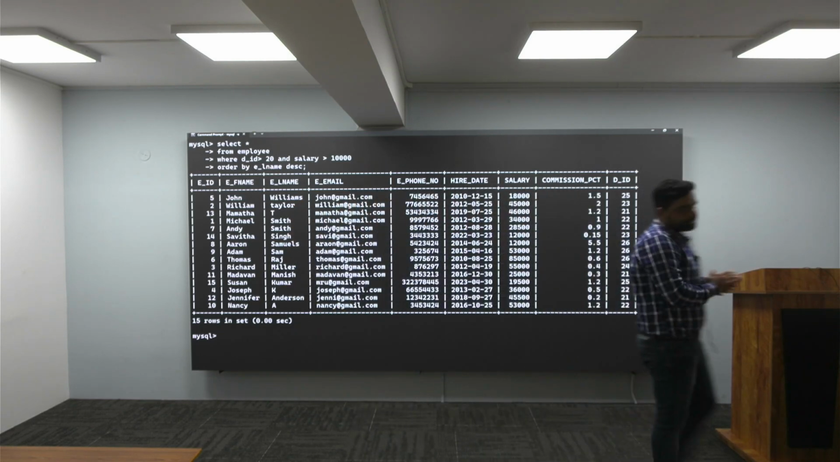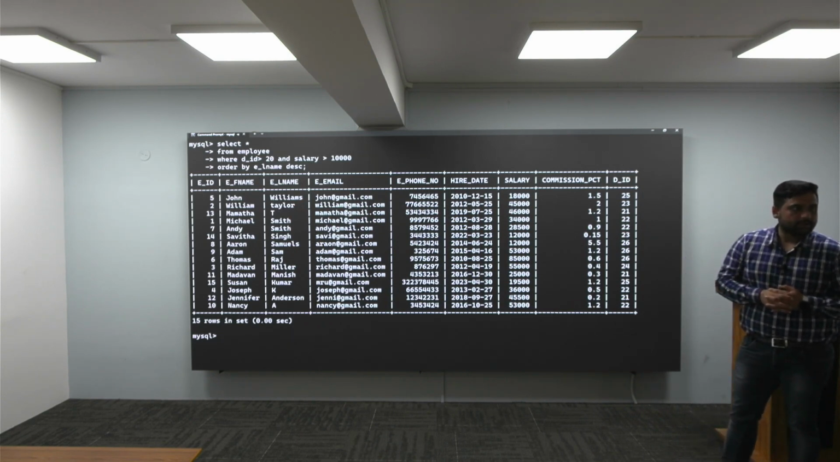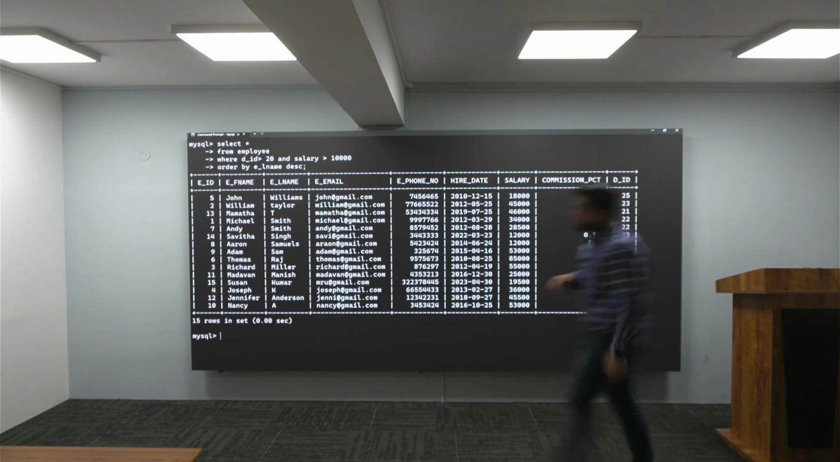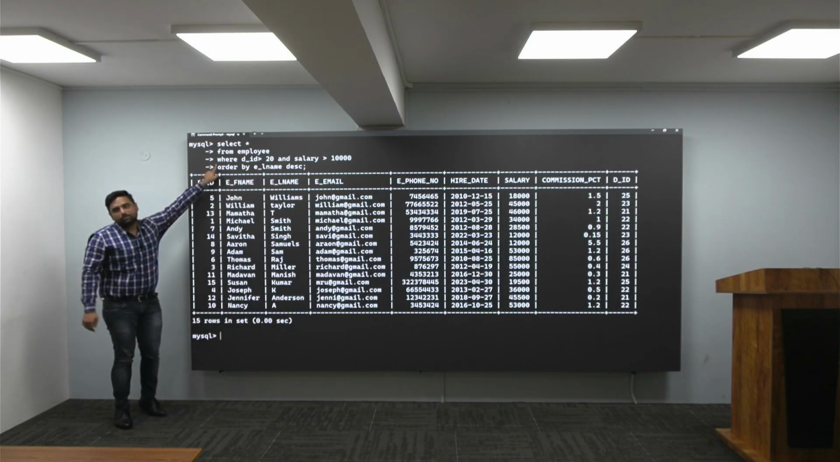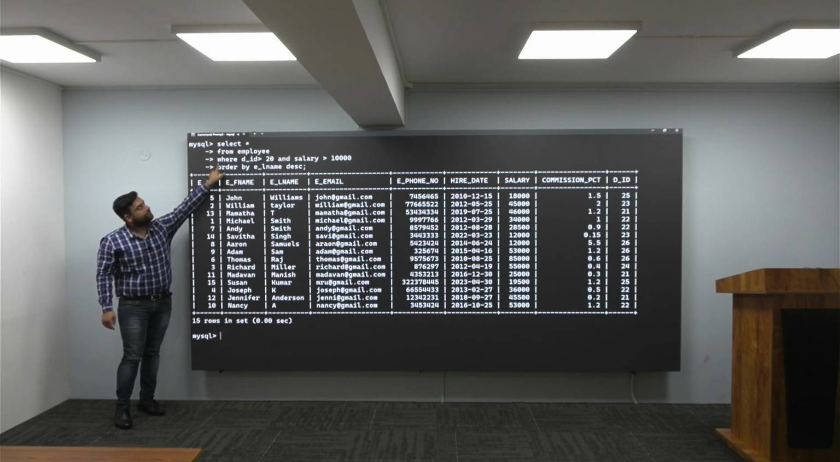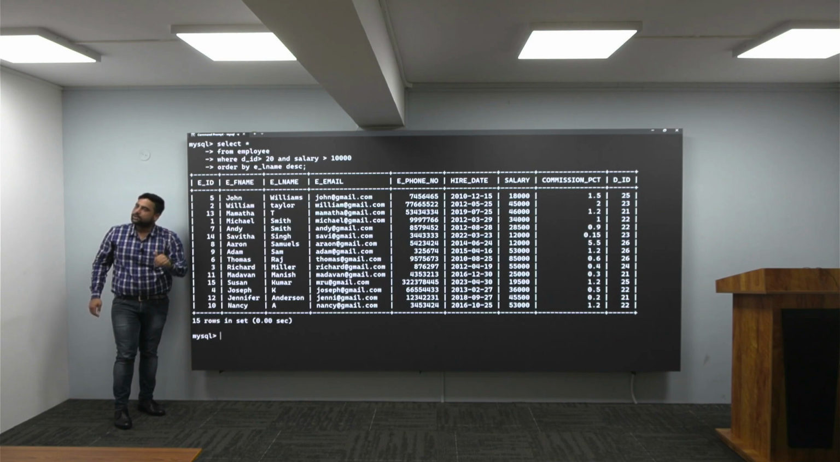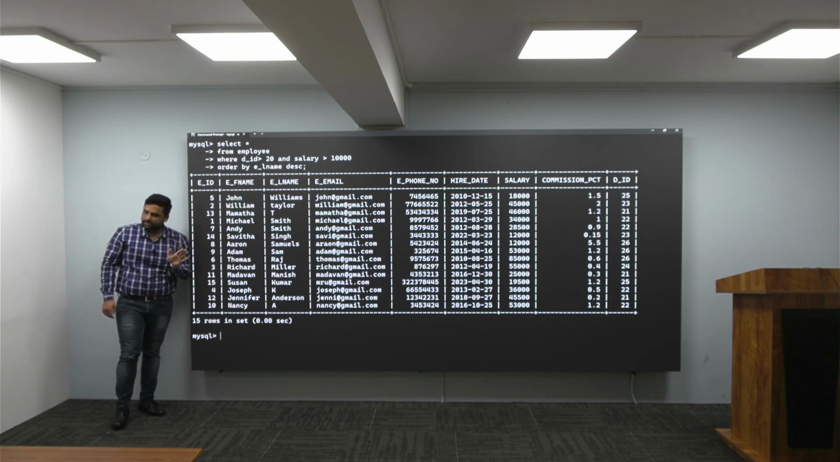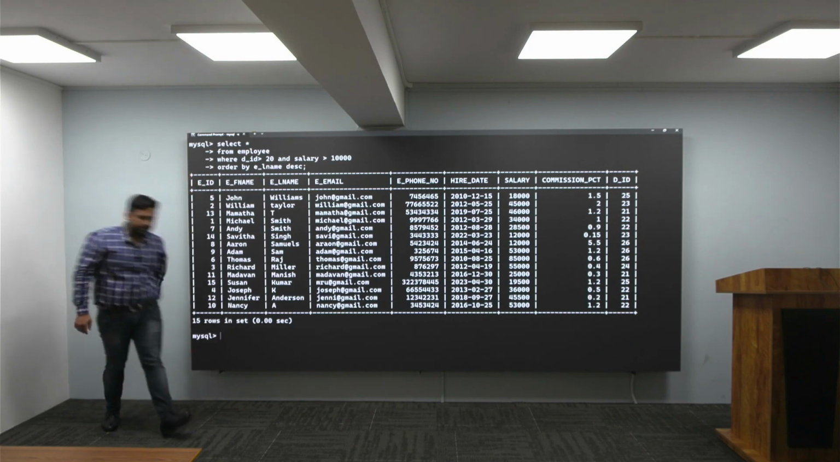How will the order of execution happen here? Which statement will execute first? From. After from? Where. So after from, it will filter out the rows. After where, it will select the data. And after selecting, it will do the sorting. Did you get this? So first from, where, select and order by.